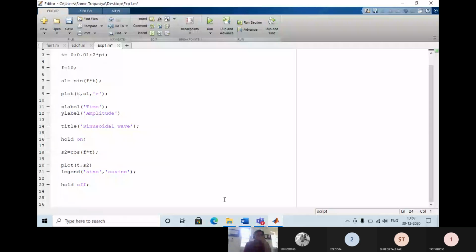Now, sometimes this is okay, this is fine, but sometimes the values of the x-axis are not the same, they have different values. So for that case you should not use the hold on function to plot this.